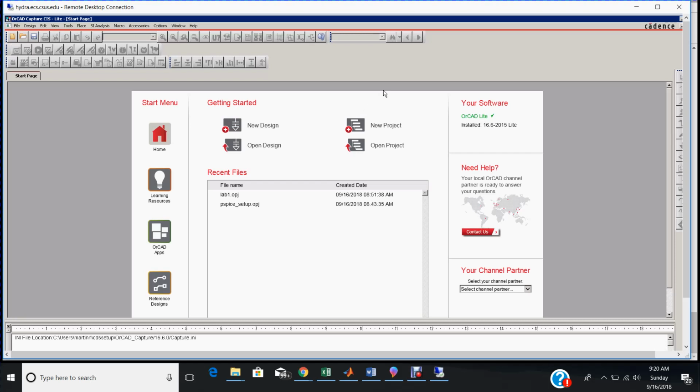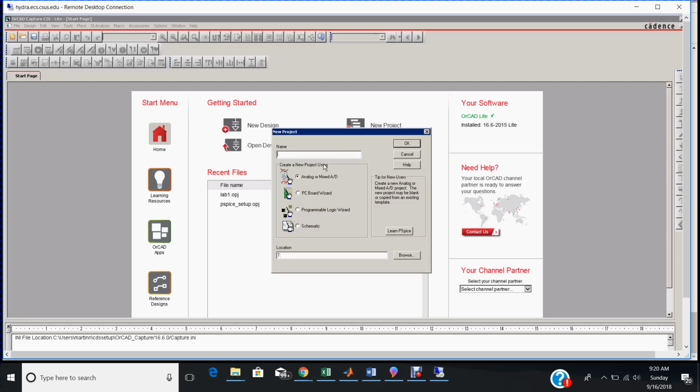The first step is we want to create a new project. So click New Project. You're going to be prompted for a name. So we'll enter Lab 2, which I believe is the first lab for the op amp, or whatever lab you're working on at that point in time.